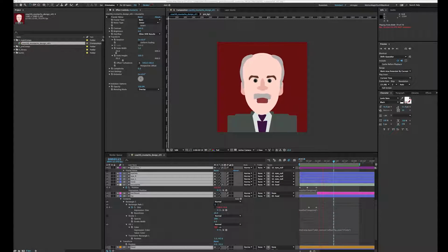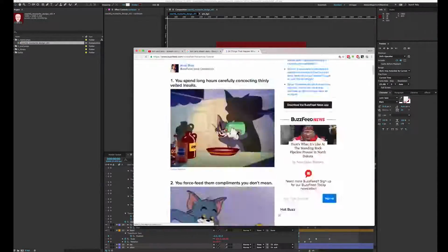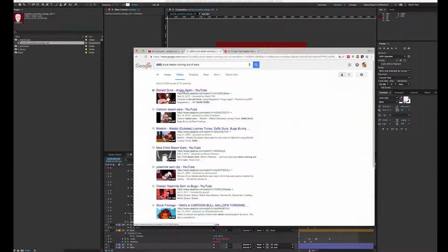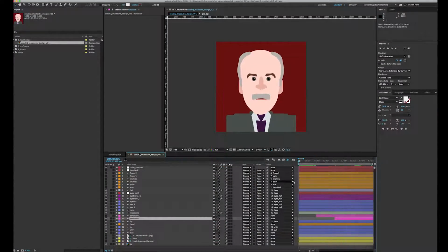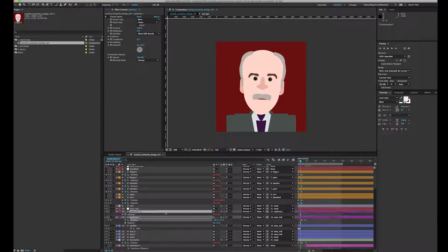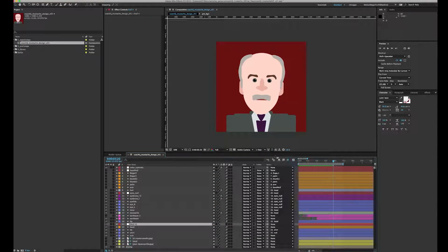Looked at some references online for cartoons with steam coming out of characters' ears, and although I thought I had seen that somewhere in my life before, I couldn't find an exact reference, so I just kind of had to wing it and see how it was working and make it look good on its own.